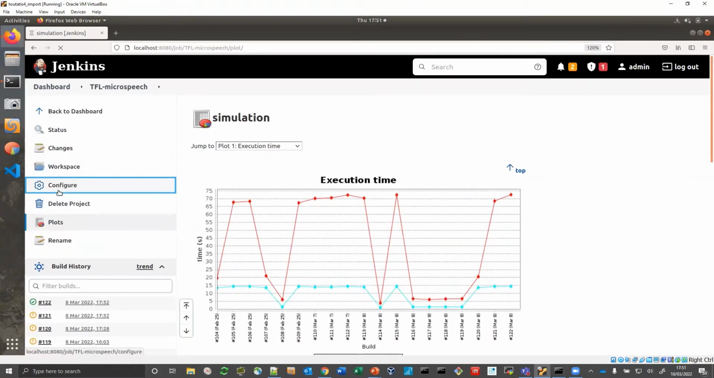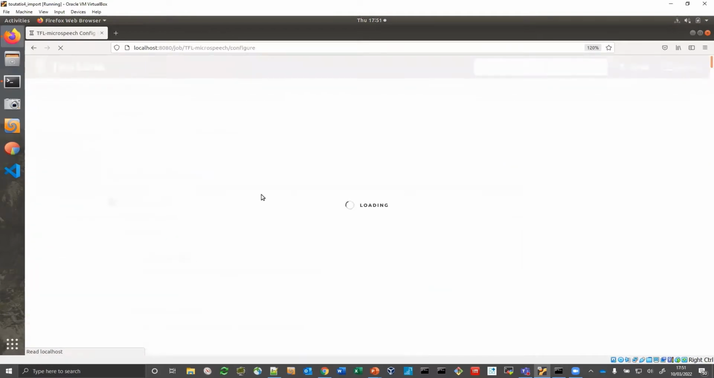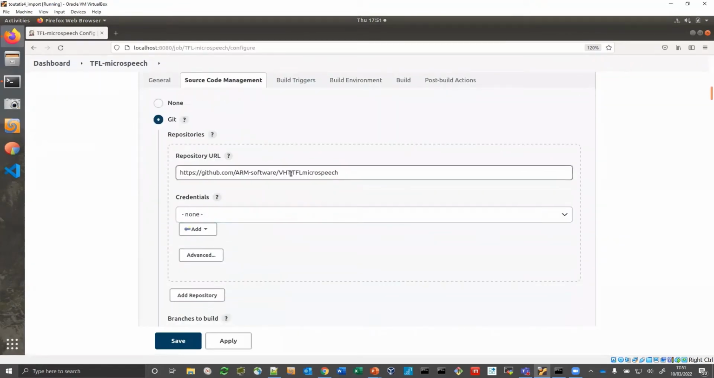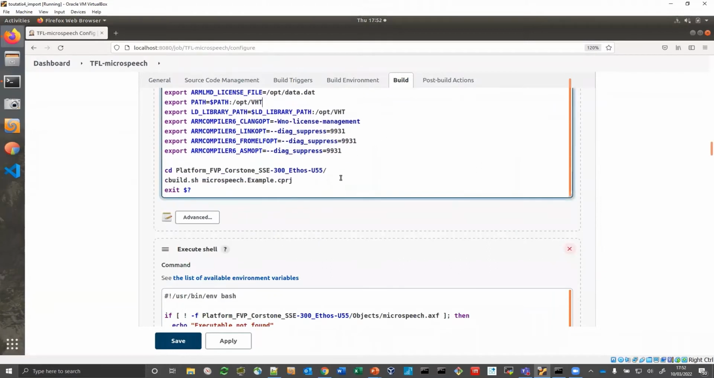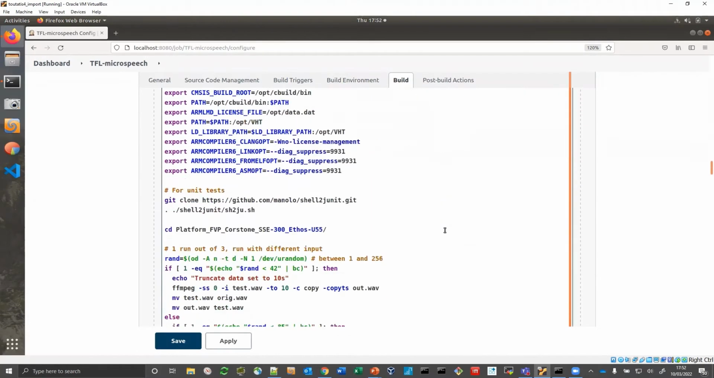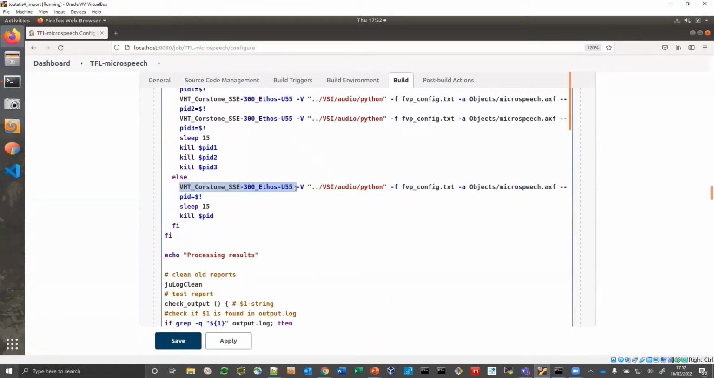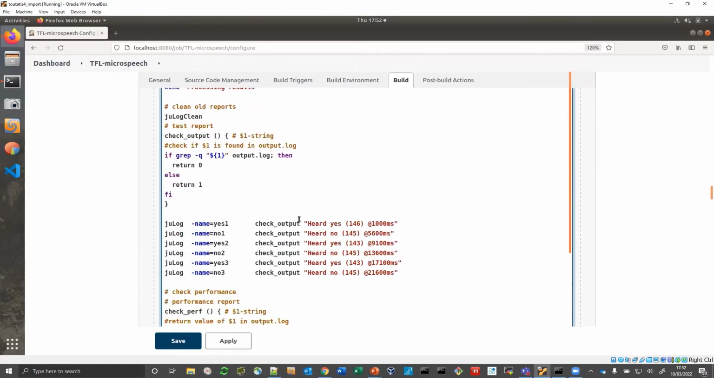The configure menu gives us more details about the project. You can see the GitHub space for the VHT TFL MicroSpeech project. This configures how the software should be built using CMSIS. So we can see that's a similar command to the one we showed before in a previous example. And you can see how the software is executed on the Cortex-M 300 model using a reference audio input. We check the software against expected results, a series of yes/no keywords in a reference audio file. To produce different build results, Jenkins randomly trimmed the input audio to make some tests fail. So this is how the existing data has been generated.